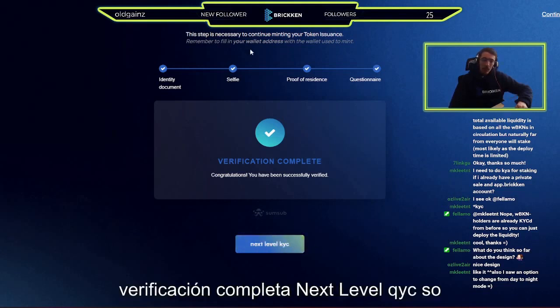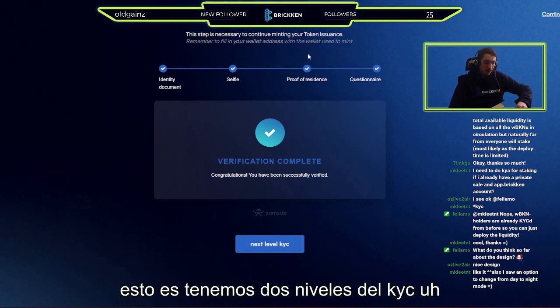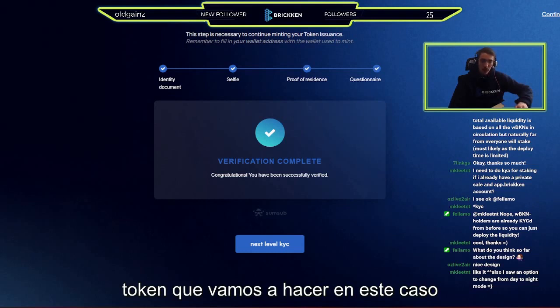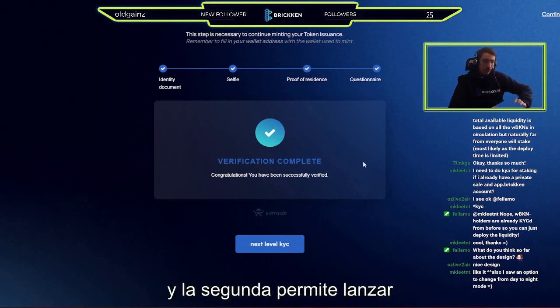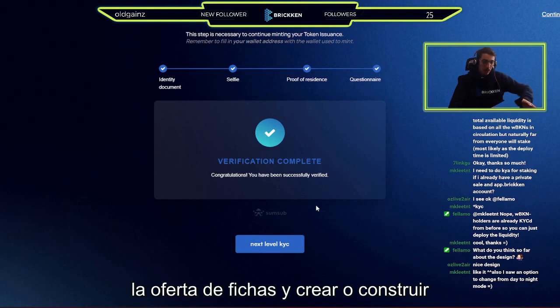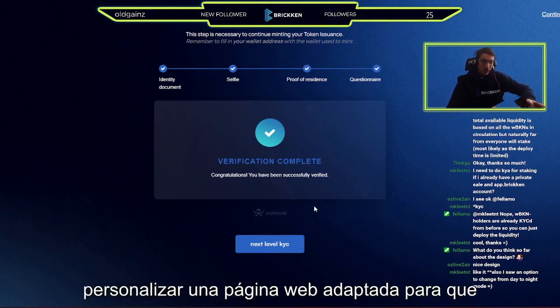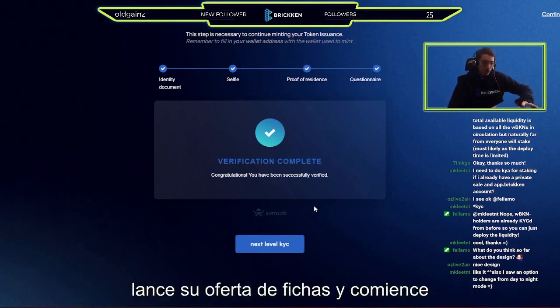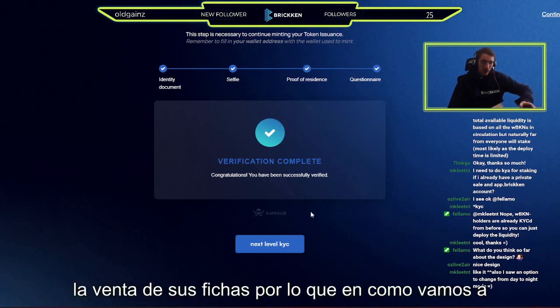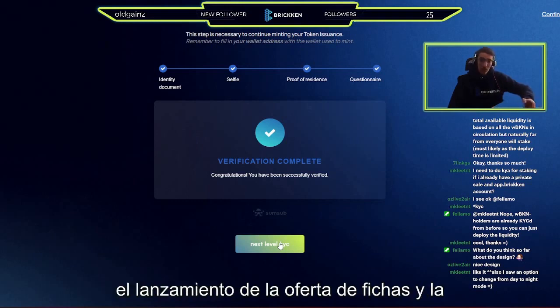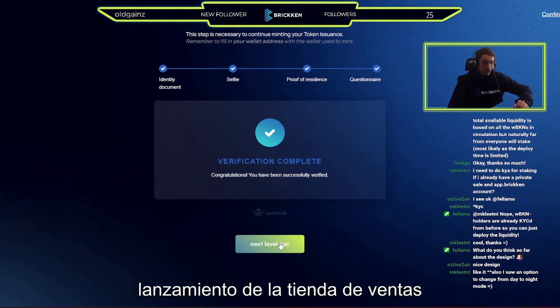Next level KYC. We have two tiers of the KYC. The first one allows you to launch your token, which we're gonna do in this case, and the second one allows you to launch the token offering and build your token sales store, where you can customize a web page, a dApp, for you to launch your token offering and start selling your tokens. As we're gonna show in this demo also, the token offering launch and the token sales store launch.